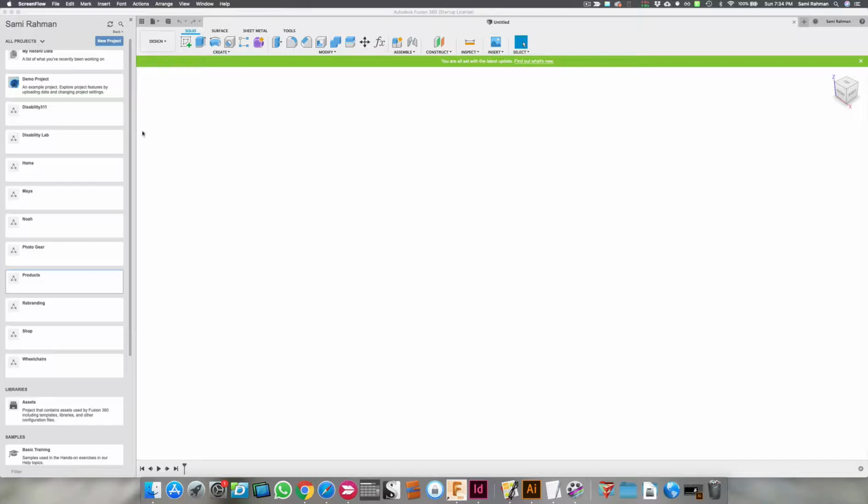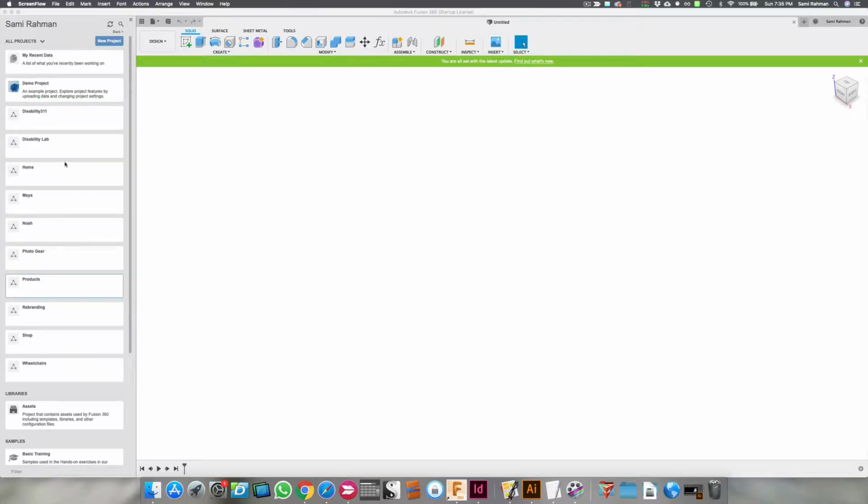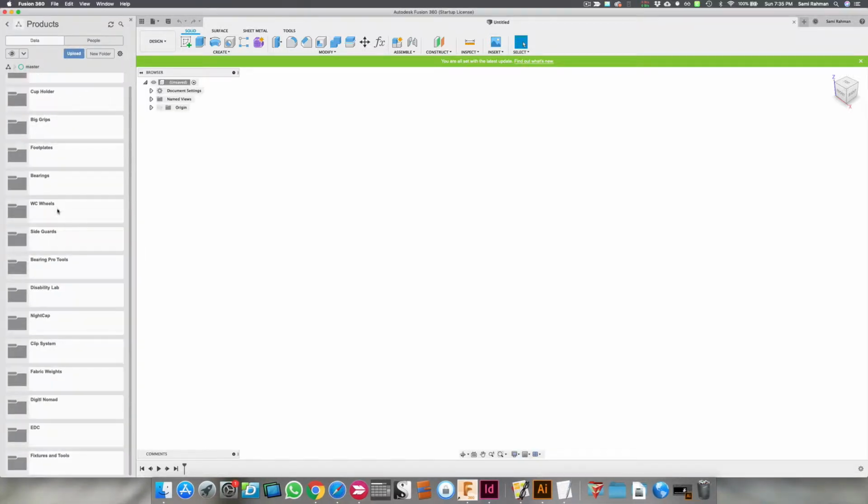What you have here on the left-hand side is what they call projects. What I will tell you is you can think about them like master folders, and then if you go inside of a project, like I'll go into products, you'll have folders.